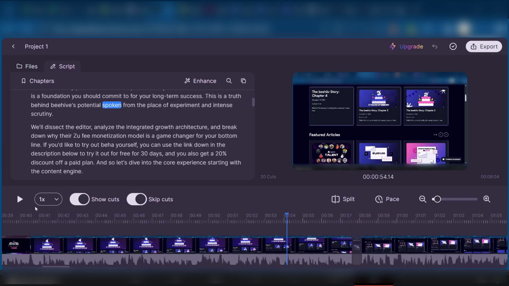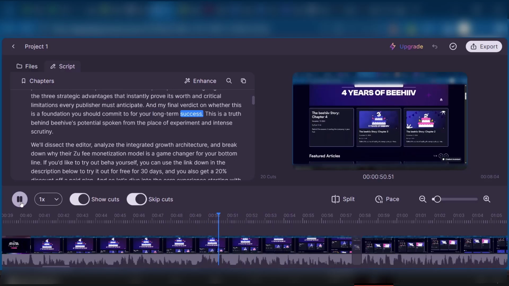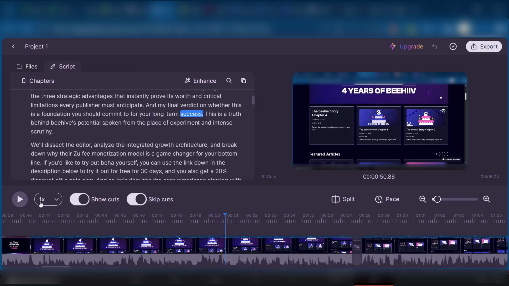Now, I'd like to talk a little bit more about the timeline area. You can see some options right here. So what are they? You have the play button, of course. This is where you get to play from wherever the playhead is. If we click on this and click on play, it goes ahead to play the video.